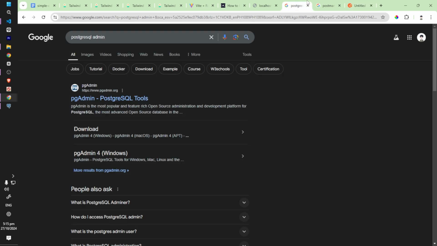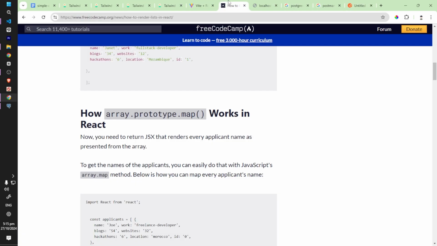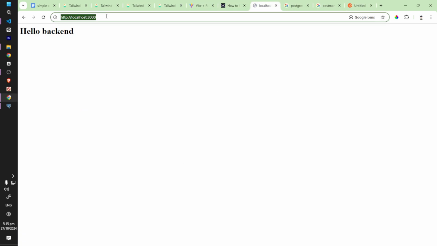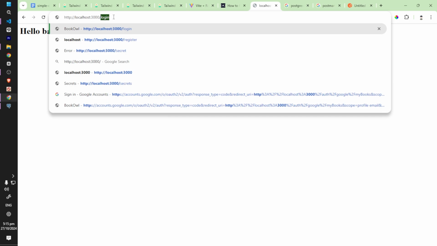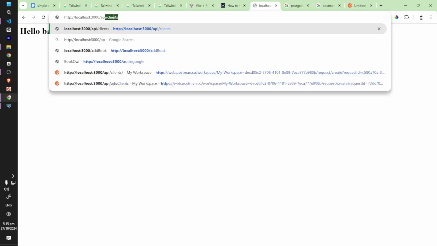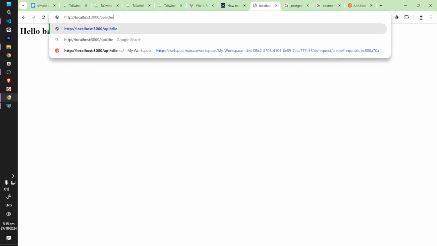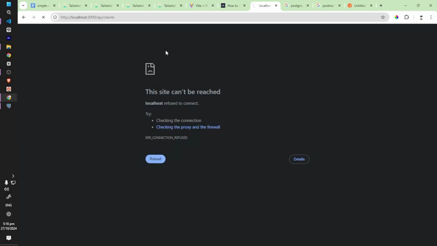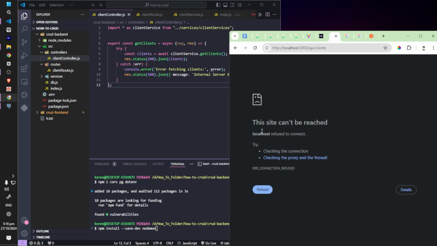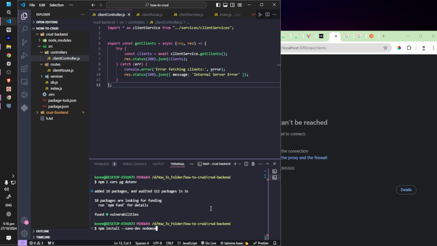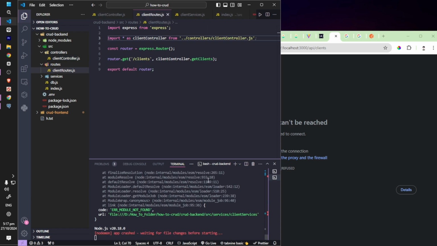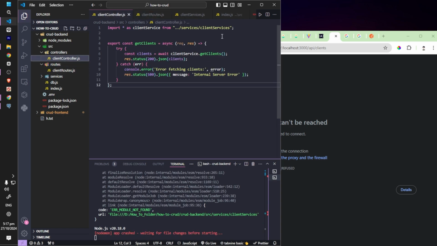We'll just use, what was the route earlier? Just make sure that it works first. Type something like /api/clients. Okay, it can't be reached. There's an error since we are not running the server. Again, nodemon src/index.js. Start. Okay, let's try again.